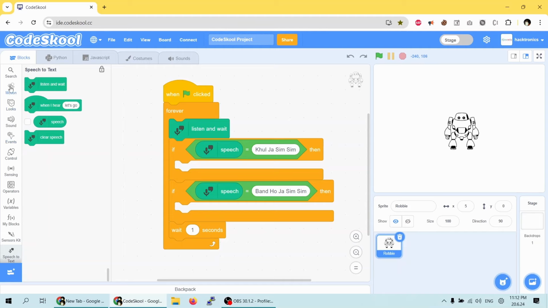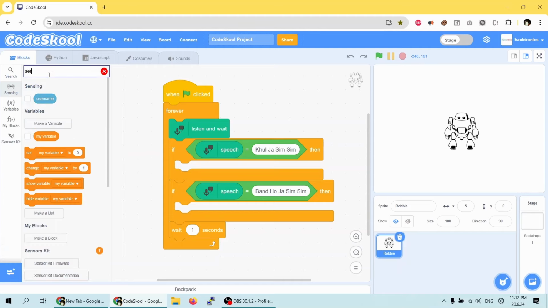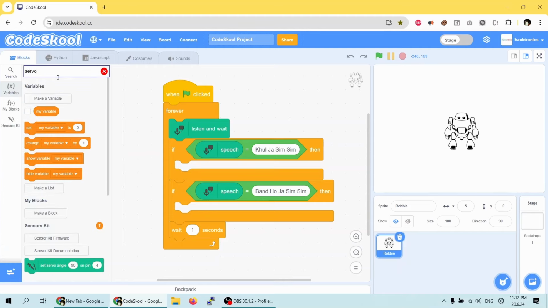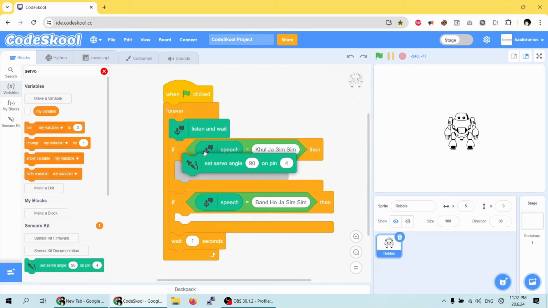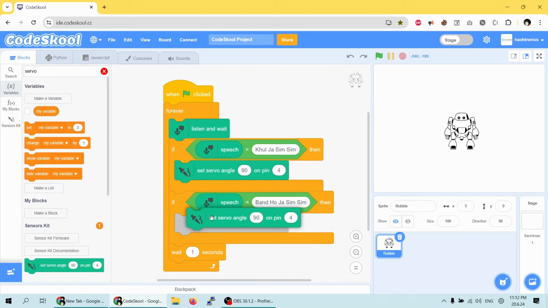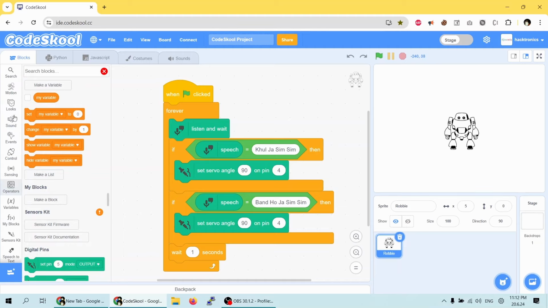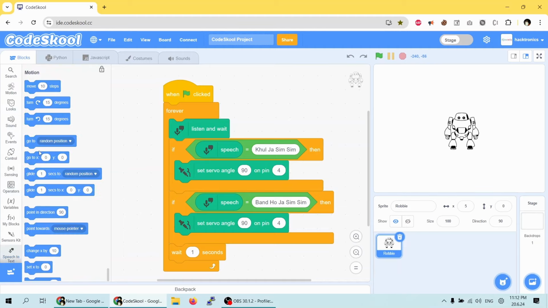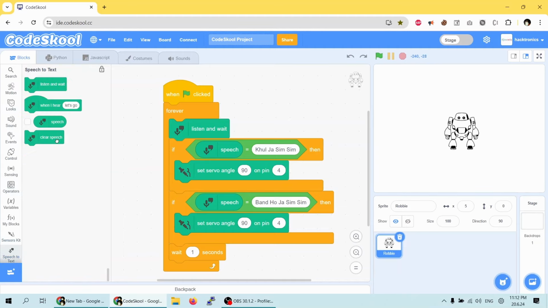these two. Now I have to use the servo, so I'll just search for that servo thing. So this I have to use. I'll close this, and I'll use that clear speech also.